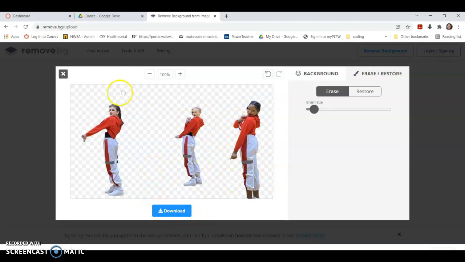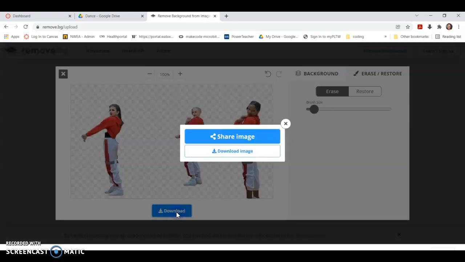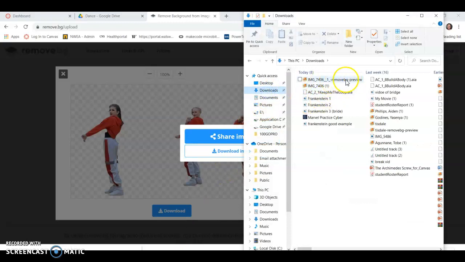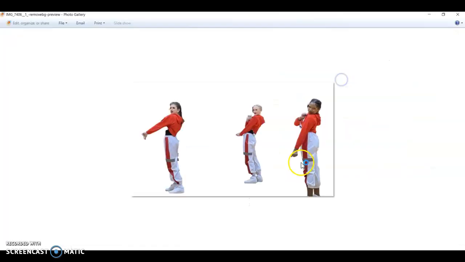Since I like this, I'm going to then hit download. And then download image. It comes down here into my downloads folder, but you'll be able to notice which one's the right one because when I go to downloads, it says remove BG in the name now, right? So I can open it and see what it looks like. There's still some edges here that aren't quite good enough to put in the book.